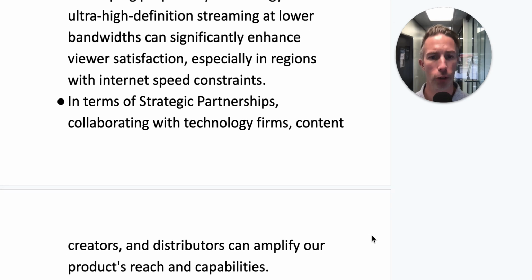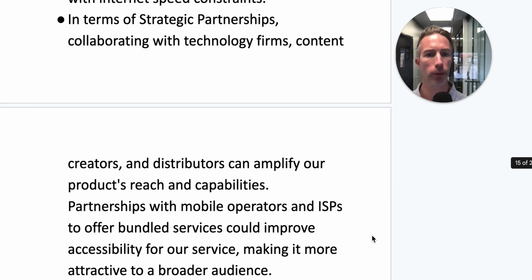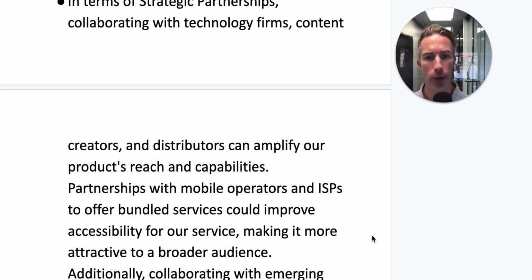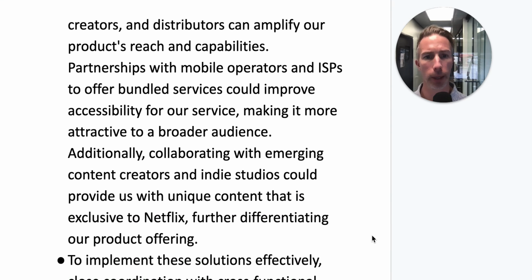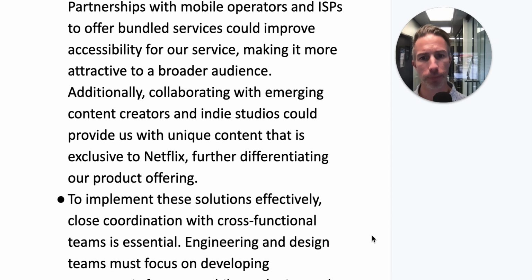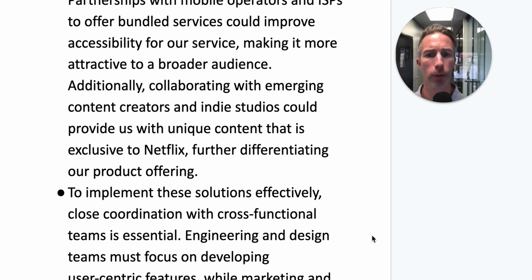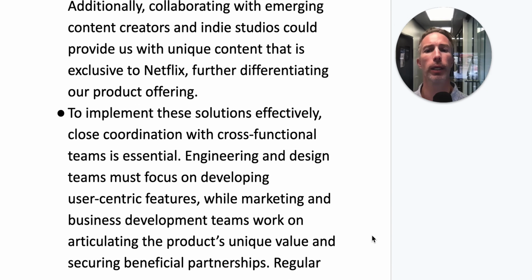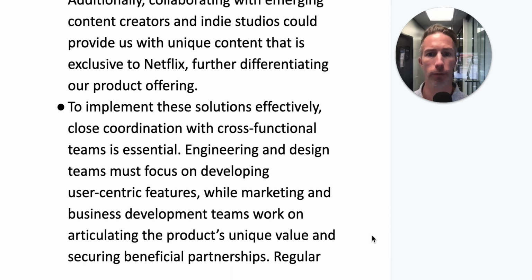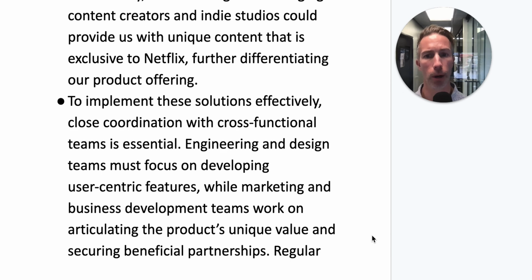Now, in terms of strategic partnerships, collaborating with technology firms, content creators, and distributors can amplify our product's reach and capabilities. Partnerships with mobile operators and ISPs to offer bundled services could improve accessibility to our service, making it more attractive to a broader audience. Additionally, collaborating with emerging content creators and indie studios could provide us with unique content that is exclusive to Netflix, further differentiating our product offering.